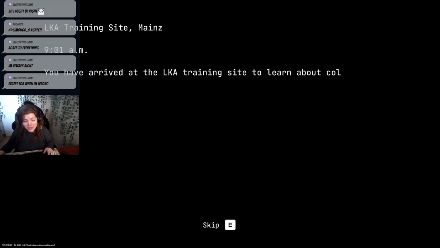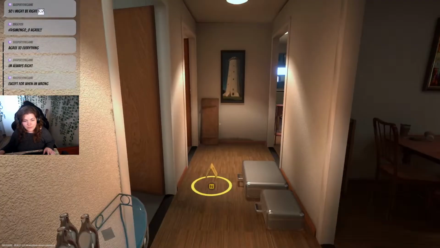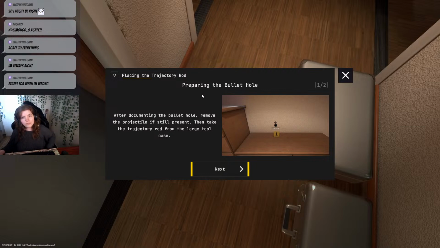It took 30 minutes to figure that out. No, 20-something minutes. Still technically 30 minutes. So I had to learn about collecting firearm related... Okay, you know what? That's fair. Okay. Preparing the bullet hole. After... Okay, wait, I can actually see what this is. I'll check.